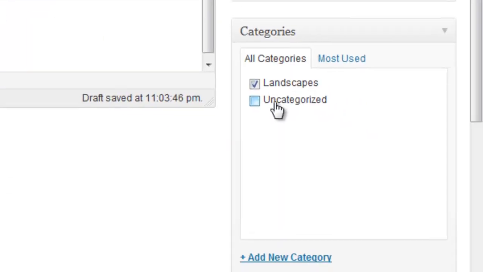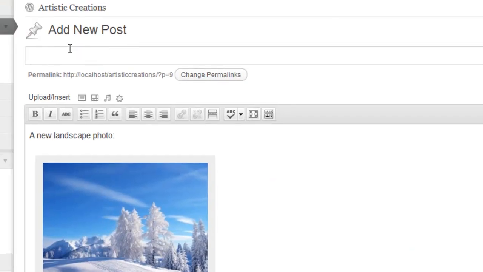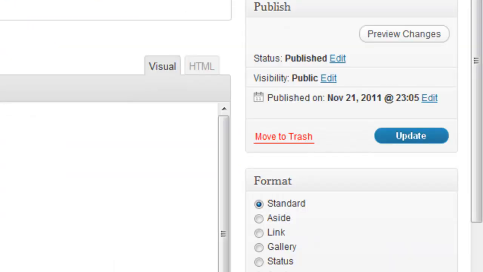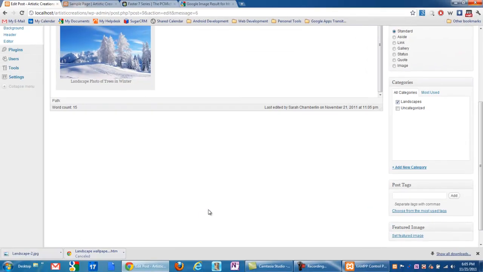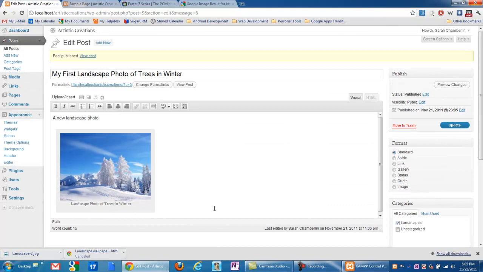On the right-hand side, I got it categorized as a landscape. And let's say my first landscape photo of trees in winter. And so we'll go ahead and click publish. And so we've created a post. It's a very simple thing to do. And again, we'll go into search engine optimization for these when we're done here.